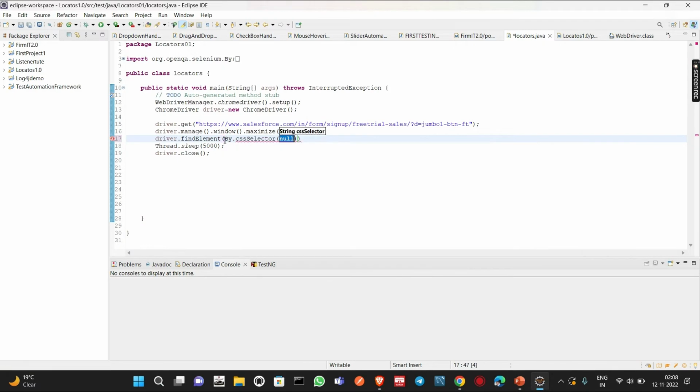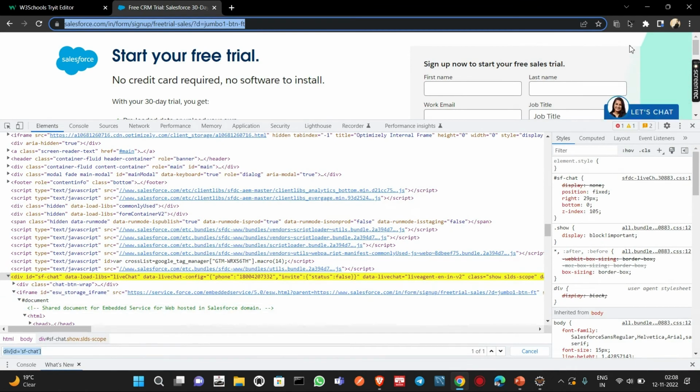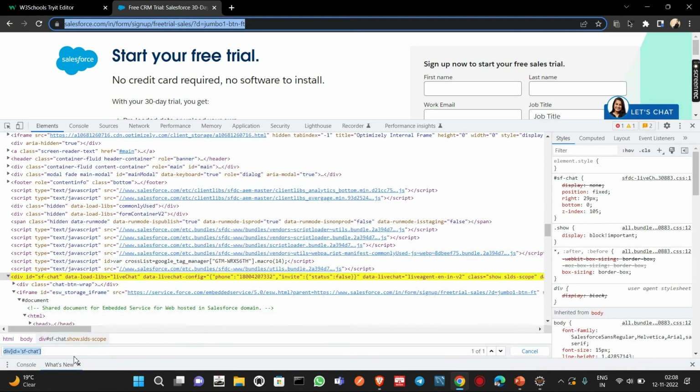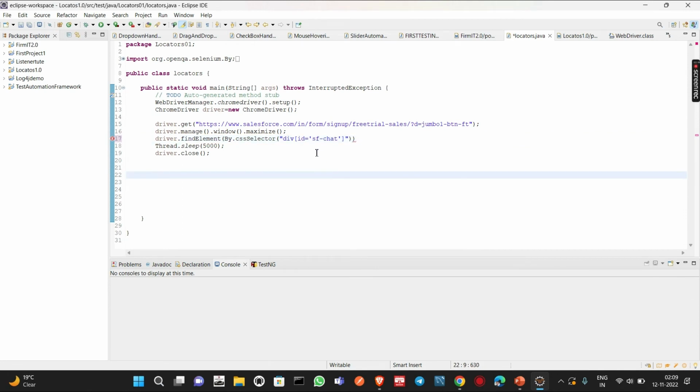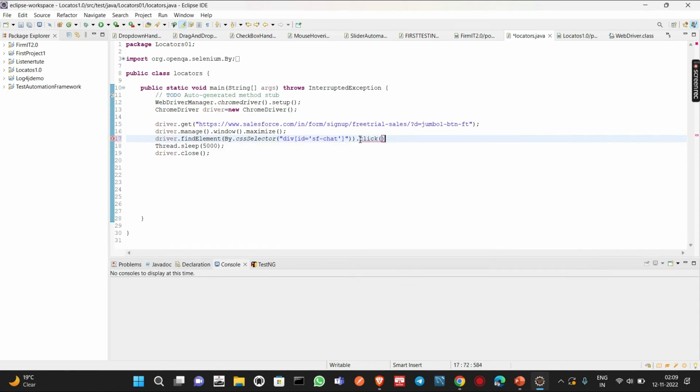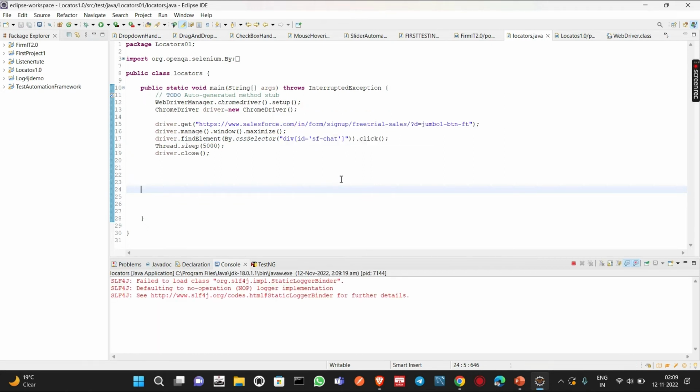CSS selector. Then we need to paste that particular CSS selector which we have generated. Control C, and then pasting it. Sorry, it did not get copied, so let us copy it once more. Control C. So yeah, it got pasted, and then we need to click over that particular link, right? So I have typed the script, and then I'm saving it and then running it.